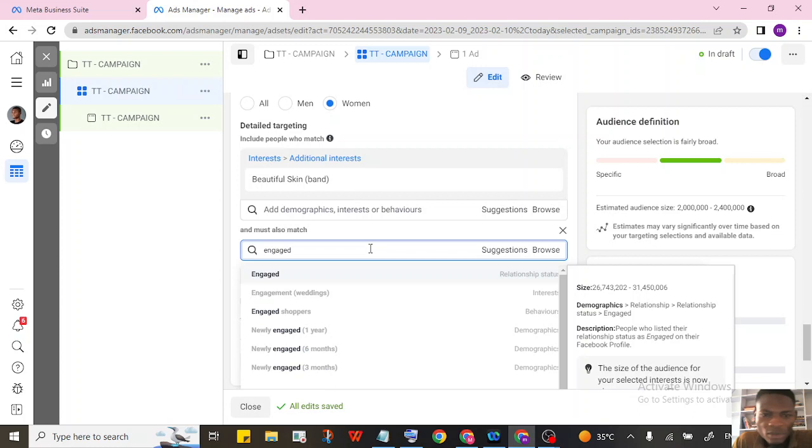Do you understand? So this is it now. Engaged shopper is a behavior. This is a game changer for your campaign, my people. This is a game changer for your campaign. This will literally change your campaign, and this is what brings results online. So you click on behavior.